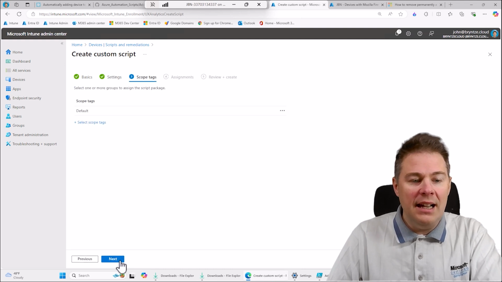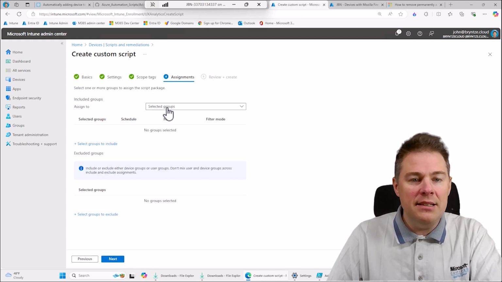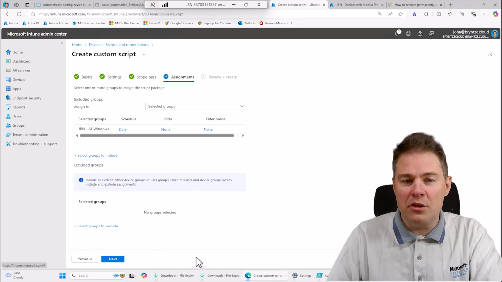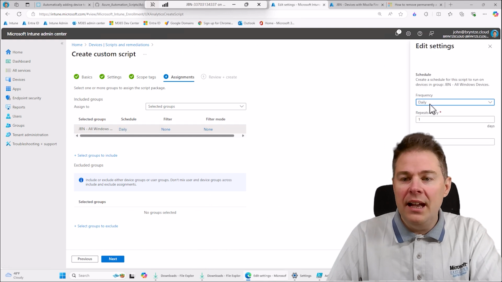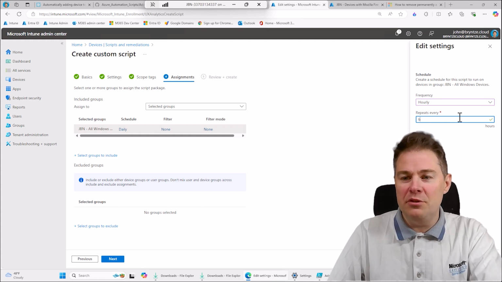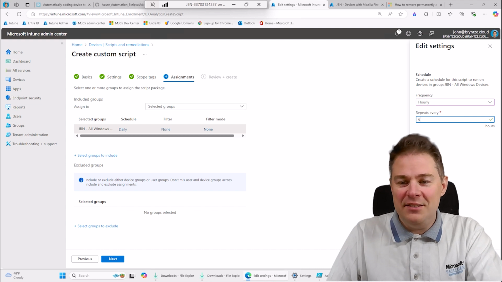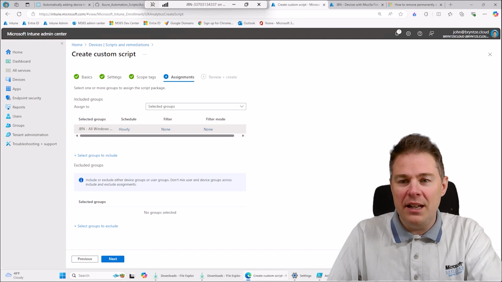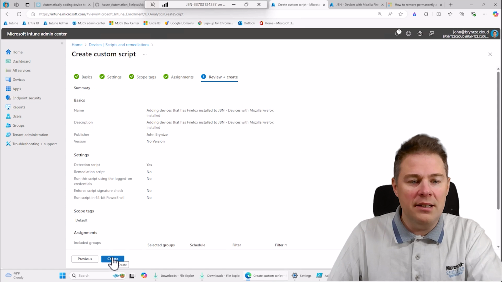We go next. I don't add any scope tags, assignments. I want this for all, but I'm actually just going to choose all my Windows devices. This is just going to work on Windows devices anyway. How often? I want to run this maybe hourly, every 6 hours. It's going to run 4 times. It's maybe too often, but I want this group to add quickly. So 6 hours after someone has installed, this is going to run.